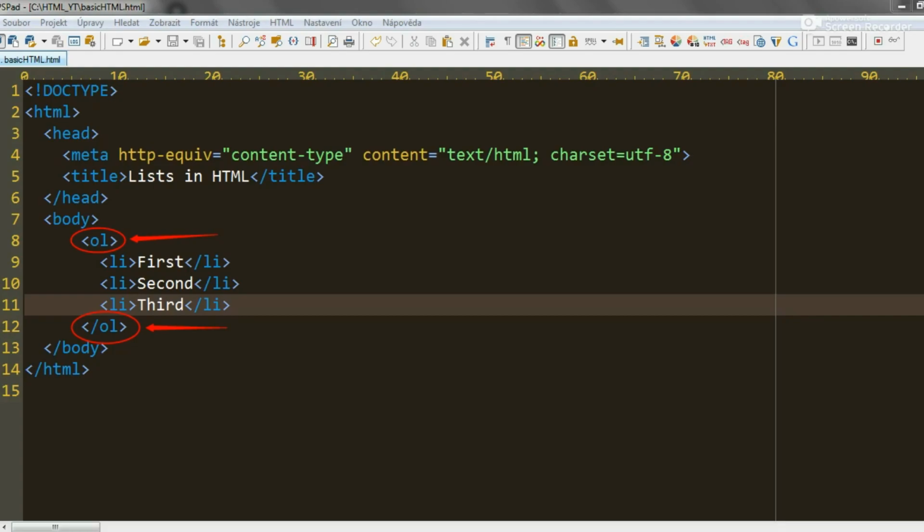<ol> has the type and start attributes that have the same meaning as the type and value of <li>. But setting the same for each <li> has a higher priority.